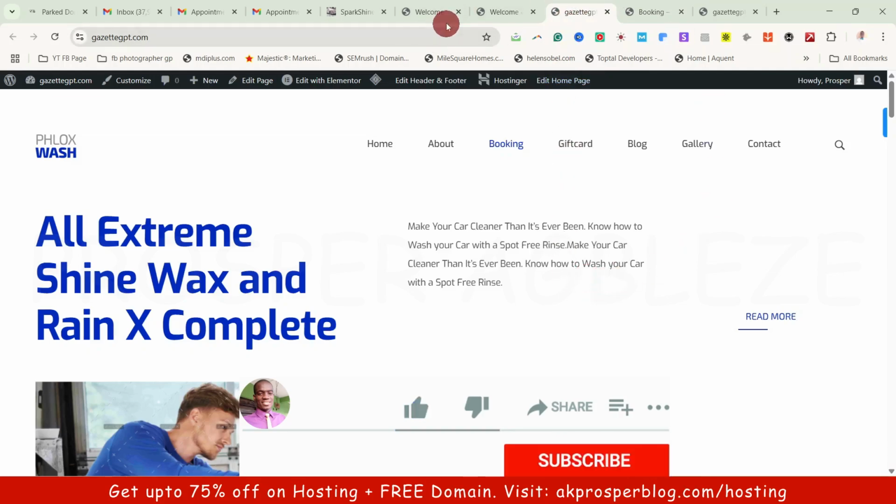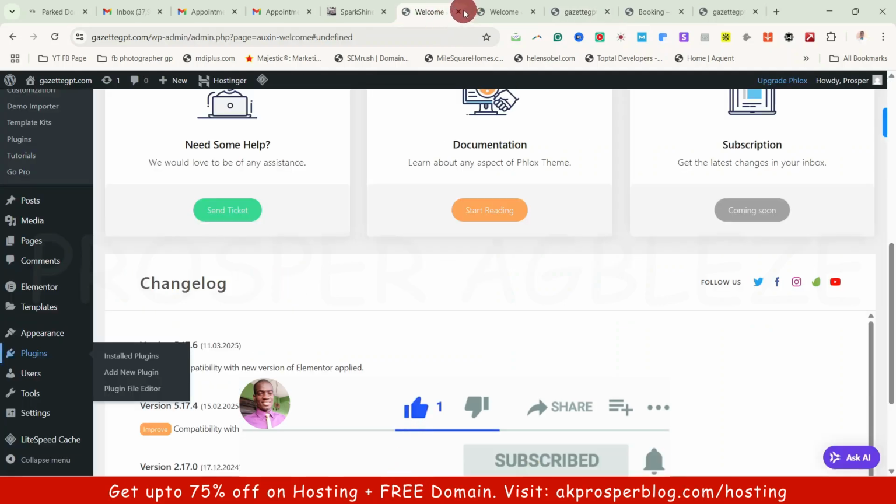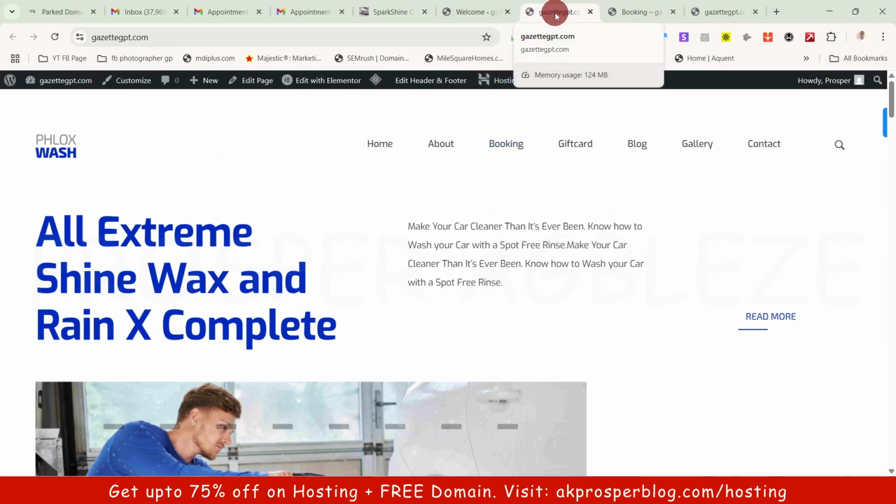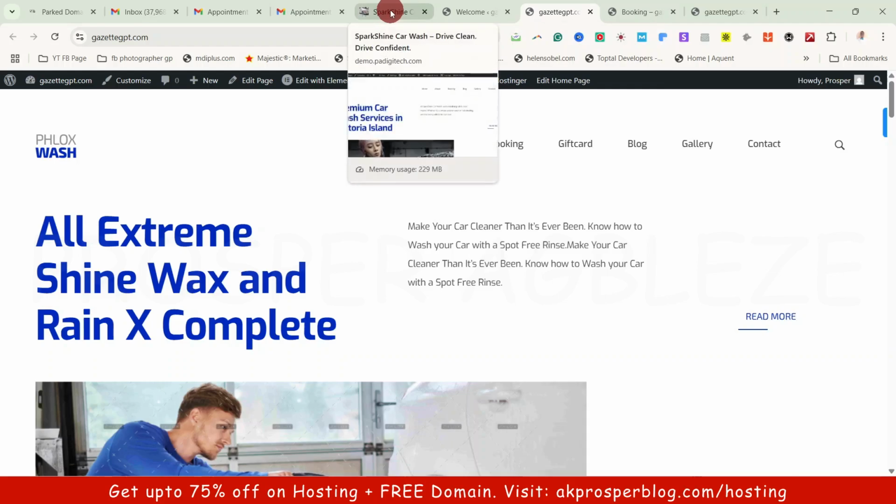Okay, so next, let me close some of these tabs. Also, if you look here, if I hover over this now, you can see it's just showing the domain name, gpt.com. But if I come back to the reference website, you can see what it's showing me: Spark Shine Car Wash, Drive Clean, Drive Confident.